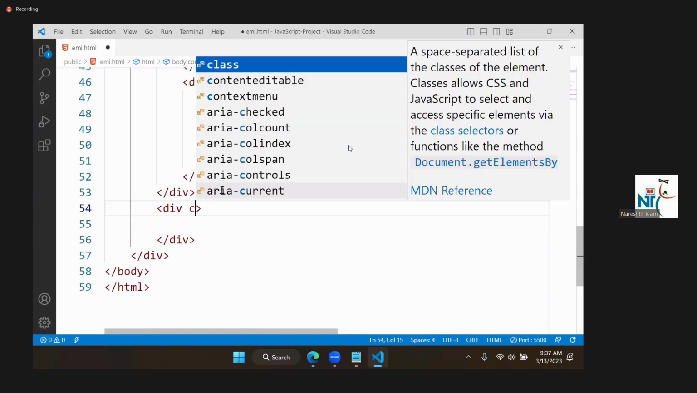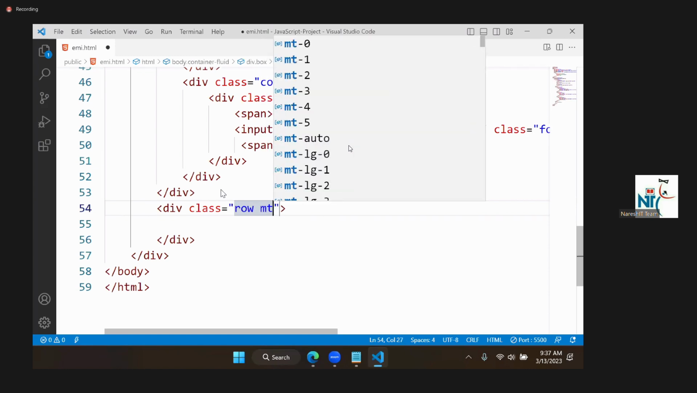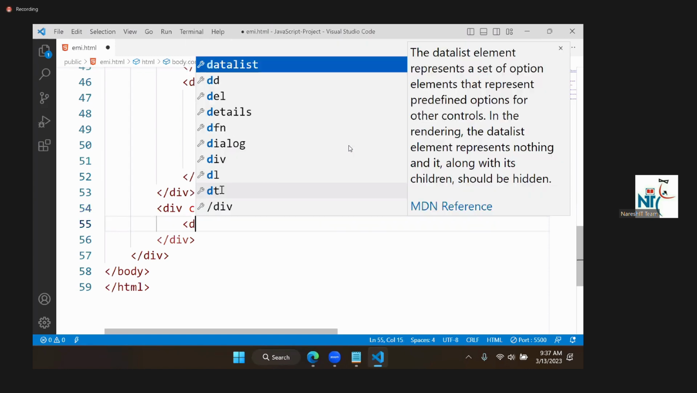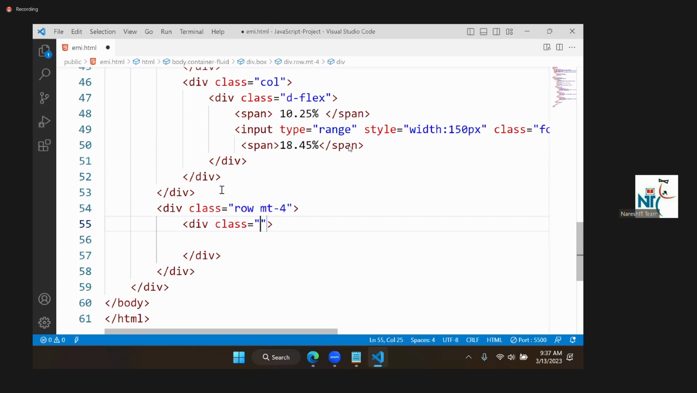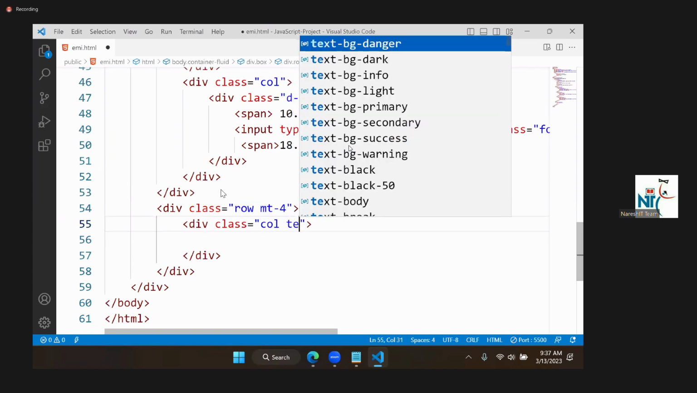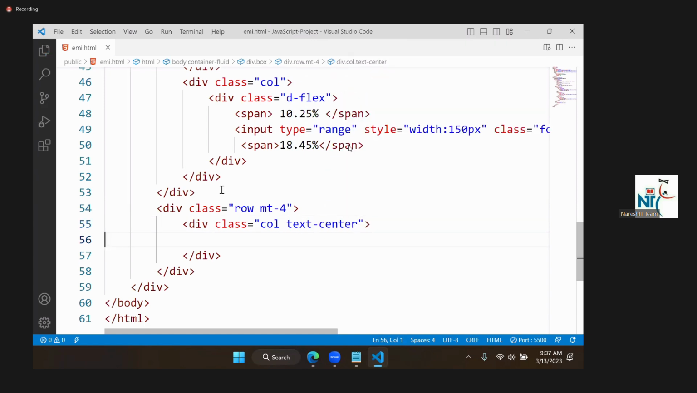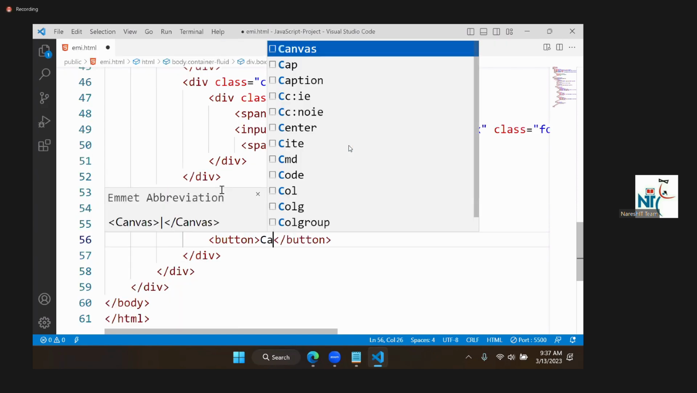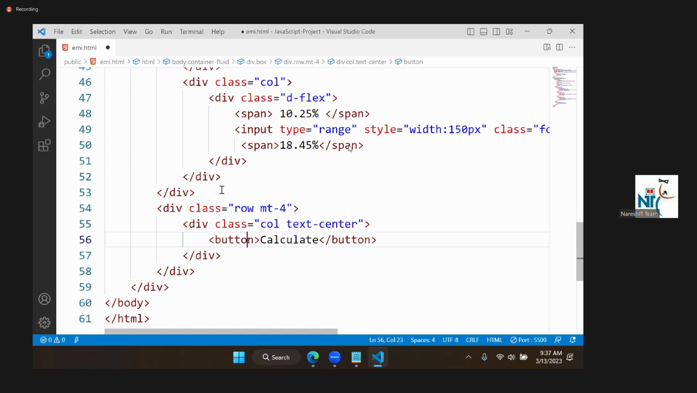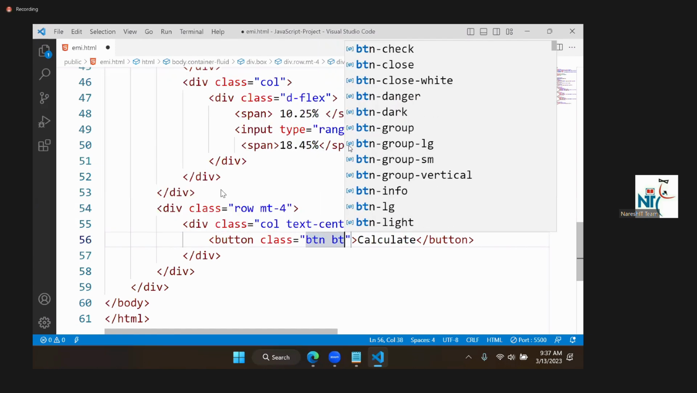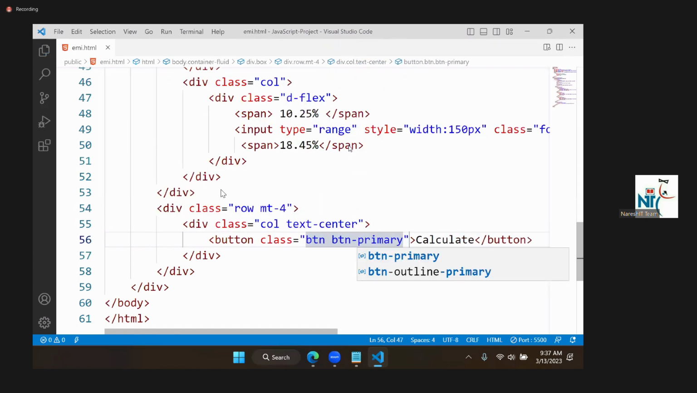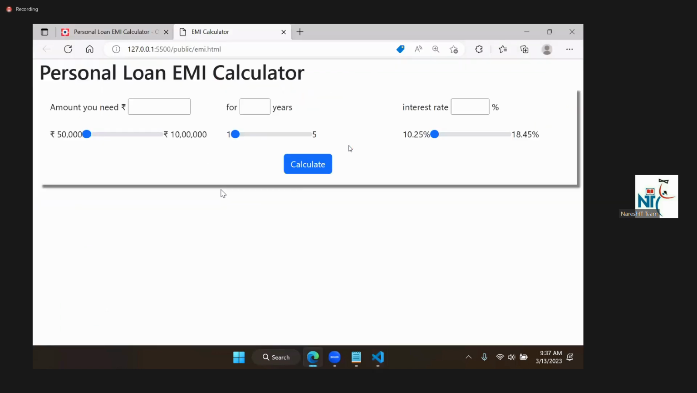Now one more option: we need another simple div. This class is row and margin-top 4, and we have a div. This class is what? Col. I will give text-center, just text center alignment, and let's put a button, Calculate, and this button will have class btn btn-primary. That's enough. That's just the Calculate button. You can keep it left, right, center, anywhere.